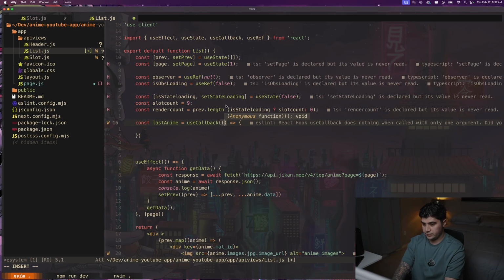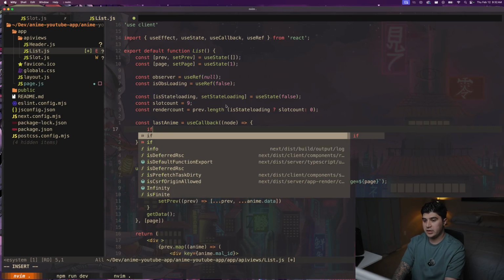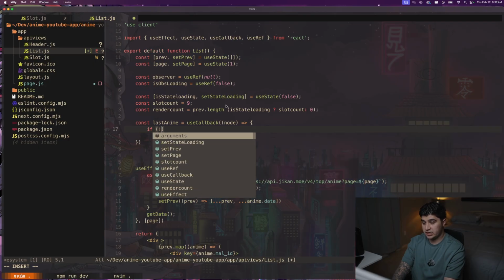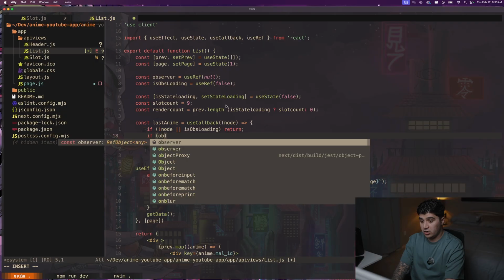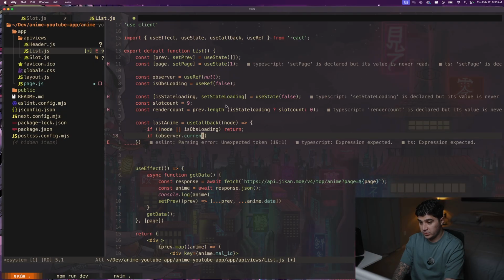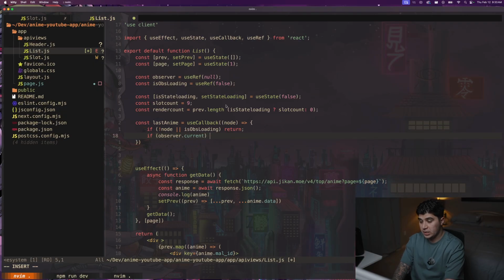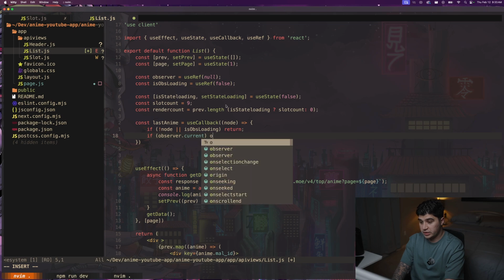Okay. We're going to put a node in here, and the first thing we're going to do is check if we're receiving a null node. Now we need to check if we are looking at the current observer. If that's the case, if we're at the last item, to avoid re-renders, we're going to disconnect it here.